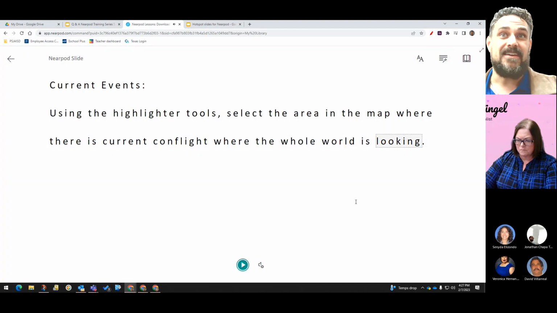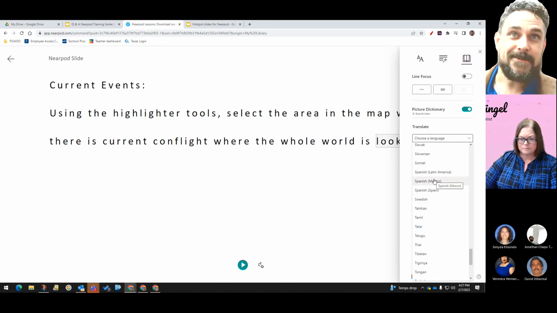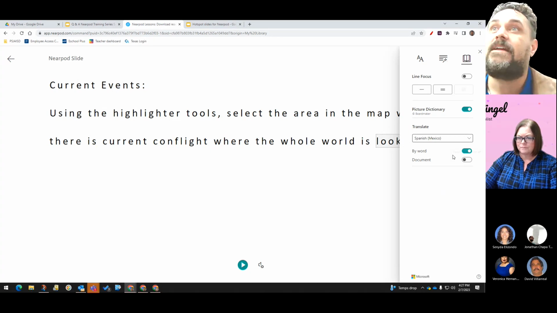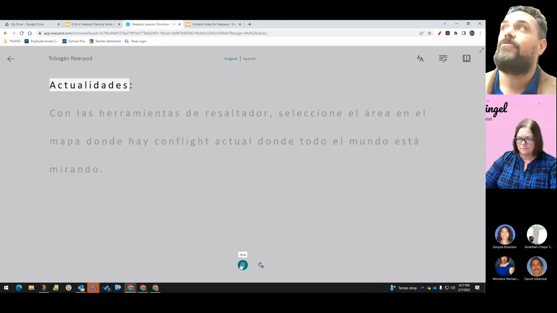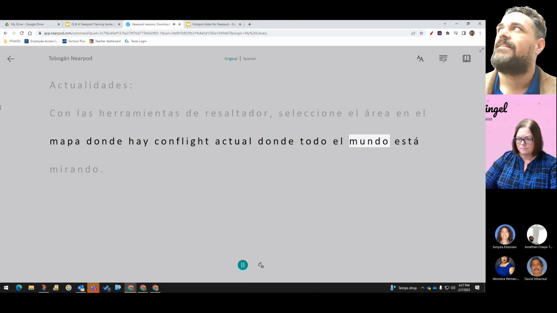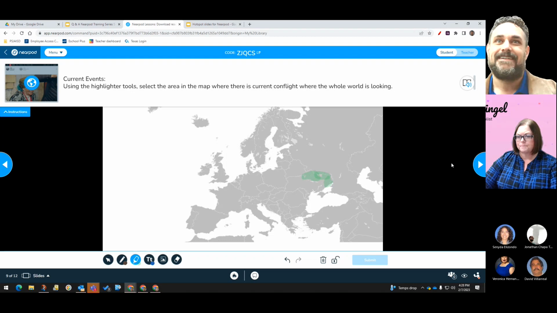And if your student is an EB and you want them to be read in Spanish, you can click on the book, select the language in here, go all the way to Spanish. I like Spanish Mexico, but you can actually click Spanish Spain and it will have a Spanish accent from Spain. But you have to select whole document for the translation to happen, and then you can have it read. Actualidades. Con las herramientas de resaltador, seleccione el área en el mapa donde hay conflicto actual donde todo el mundo está mirando. I think that's pretty cool. Especially anything that you type in this area, you can have read to your students.